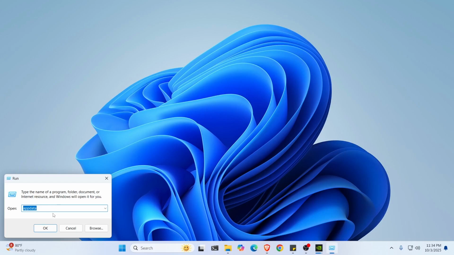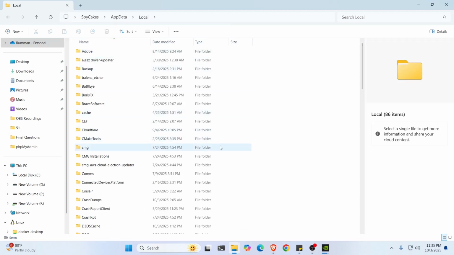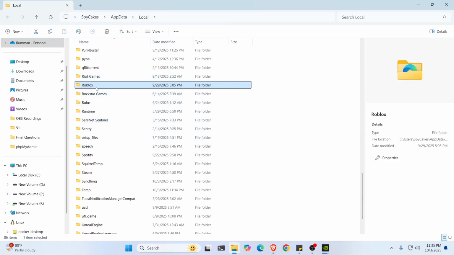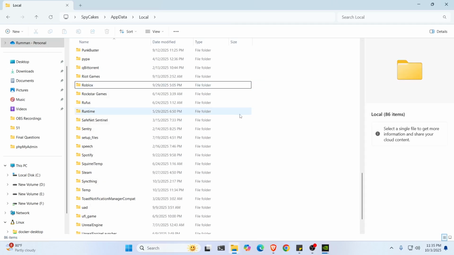Then in here, just type app data, that is APPDATA, app data, and then just click on OK. And after clicking on OK, you'll find local and local low as well as roaming. You have to go inside local. And after that, just search for Roblox in here. And after you find Roblox, just right click on it and click on delete. Just completely delete this from here.